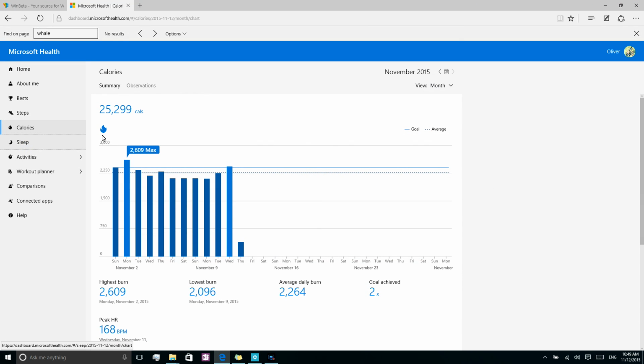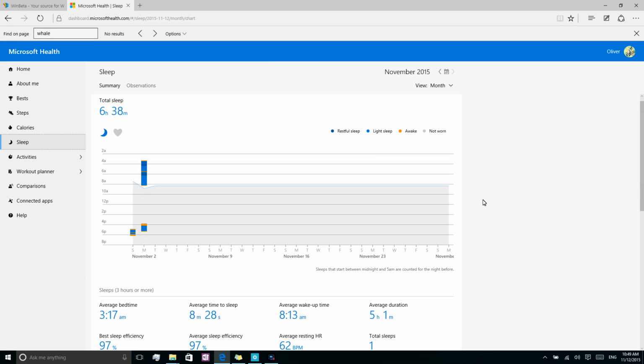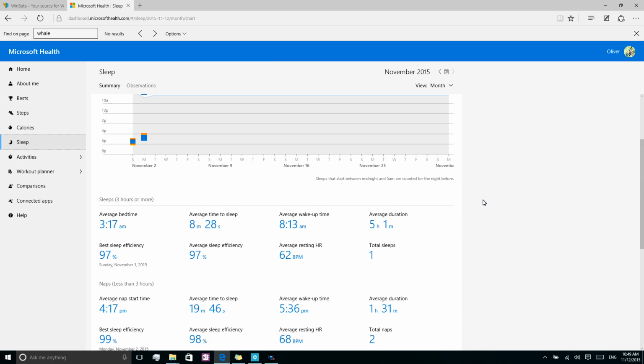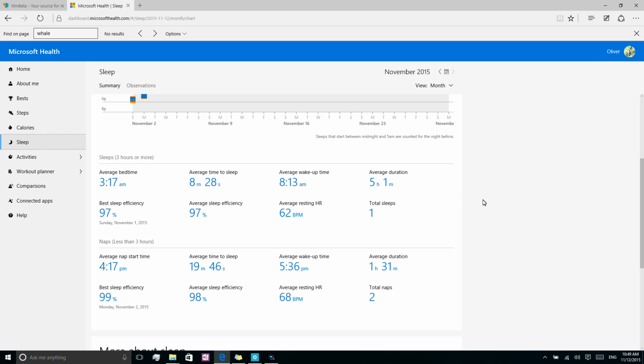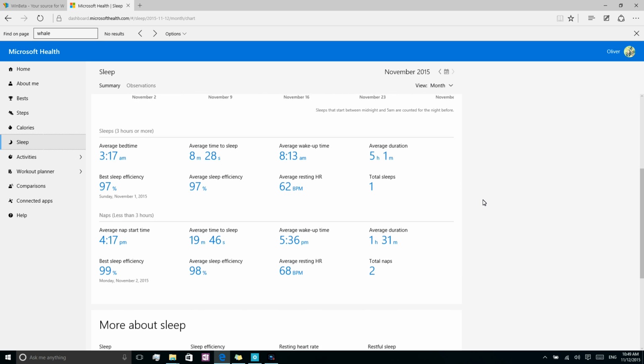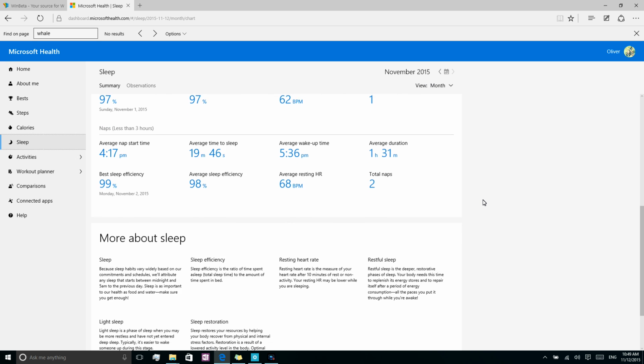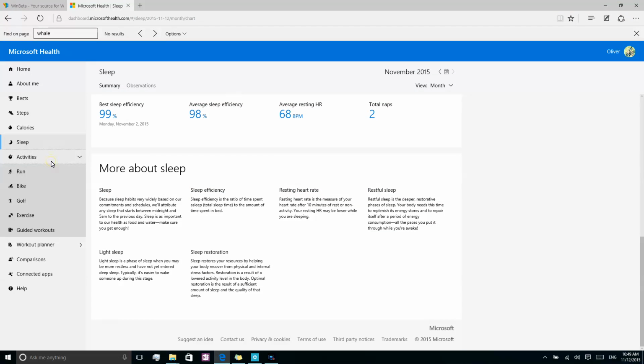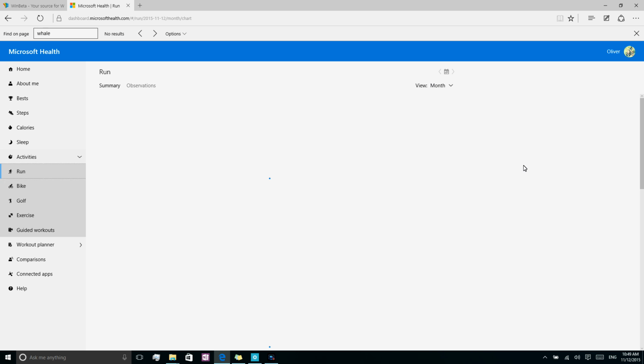Equally as important is the Sleep section. Microsoft Band devices are able to monitor the quality of your sleep, the results of which can be displayed here, along with a summary of useful facts and information to help you understand what you need to do to get a better quality sleep. The Activities section is divided into running, biking, golfing, general exercise, and guided workouts.